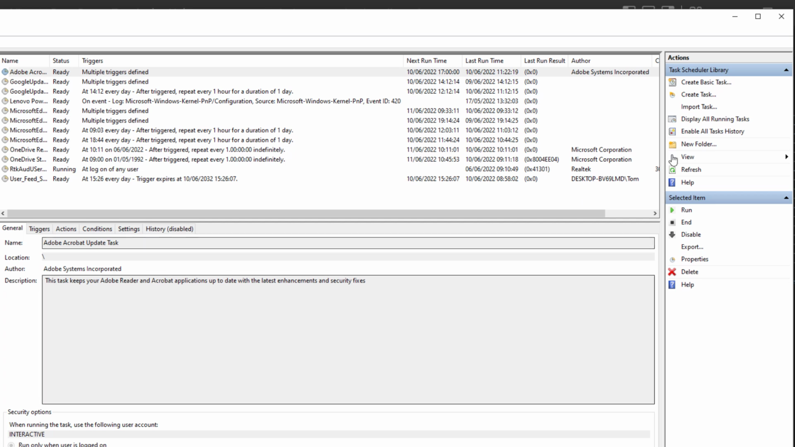Now to create a brand new task, on the right hand side you can see we have this menu titled Actions. Now we're going to be clicking on Create Basic Task, which will open up an easy to use wizard that will walk us through the process of creating a task. But if you want more advanced options, you can click on Create Task and you'll be able to configure the task in a little more detail. But for the purposes of this illustration, I'm simply going to click on Create Basic Task.